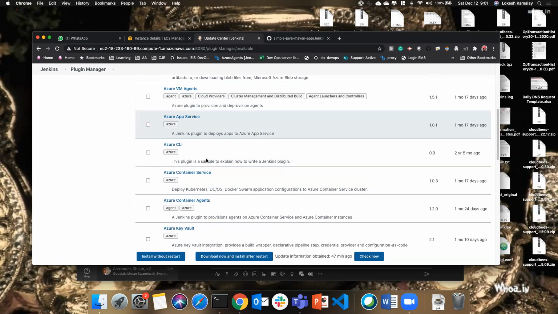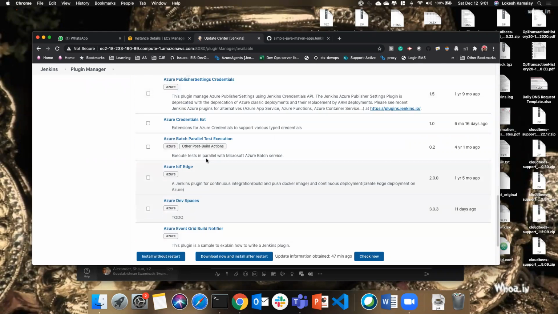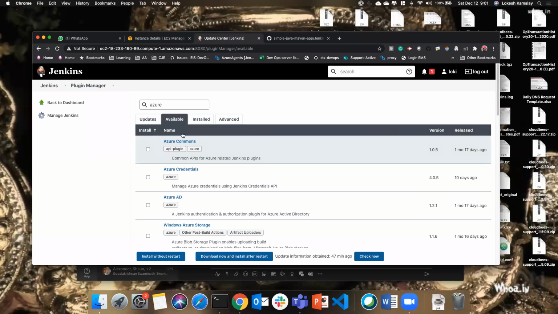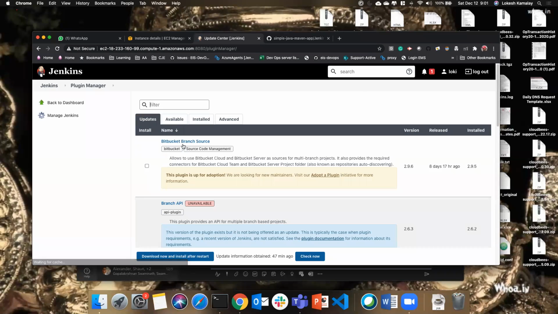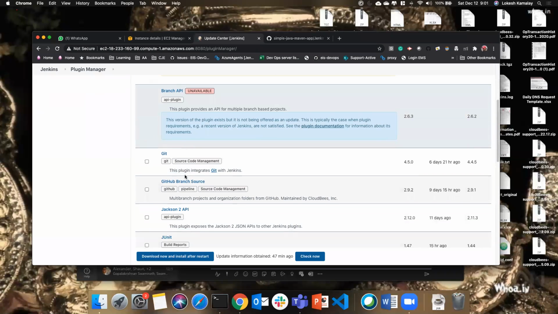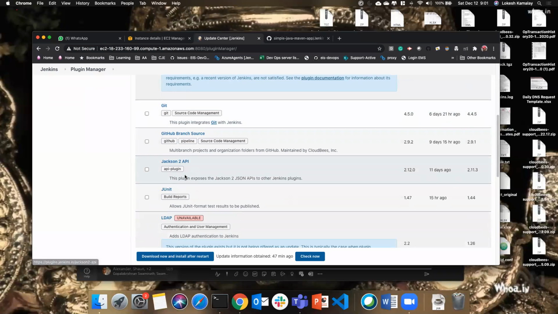Okay, you see, I have these many at the moment. Okay, that is fine. So updates, what is the updates? So updates are going to show you how many plugins you currently have installed and how many plugins have got the upgrade. So currently you have 1.44. The JUnit plugin available is 1.49. You want to upgrade it or not?